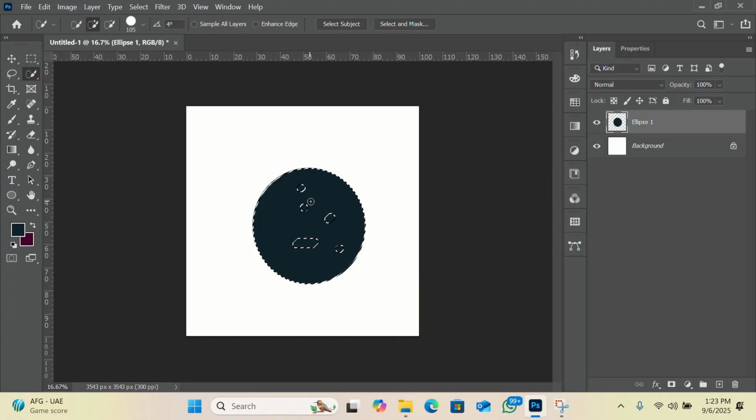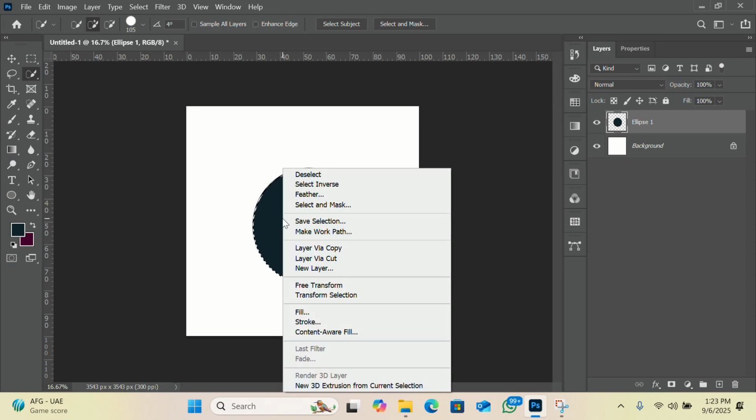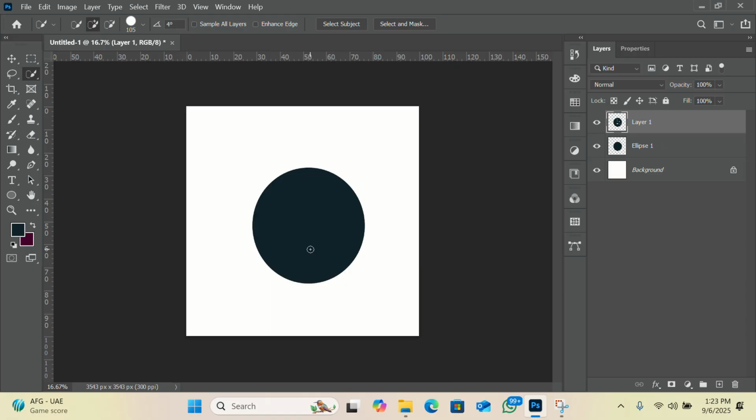So what I want to do next, after selection, is to get just the selected parts. I don't want to get everything. So I'll right click and go to layer via copy. Layer via copy means I'm just copying the selected part. So I just go to layer via copy.